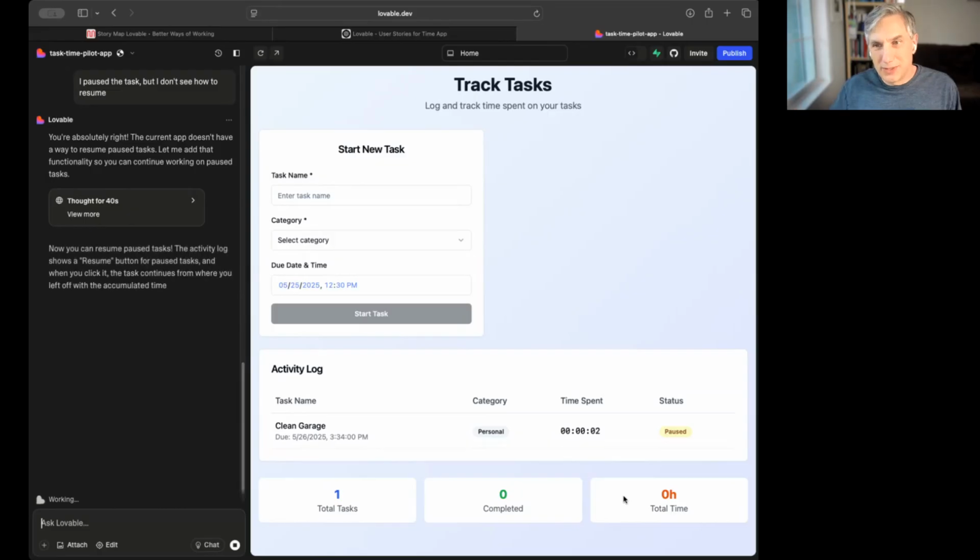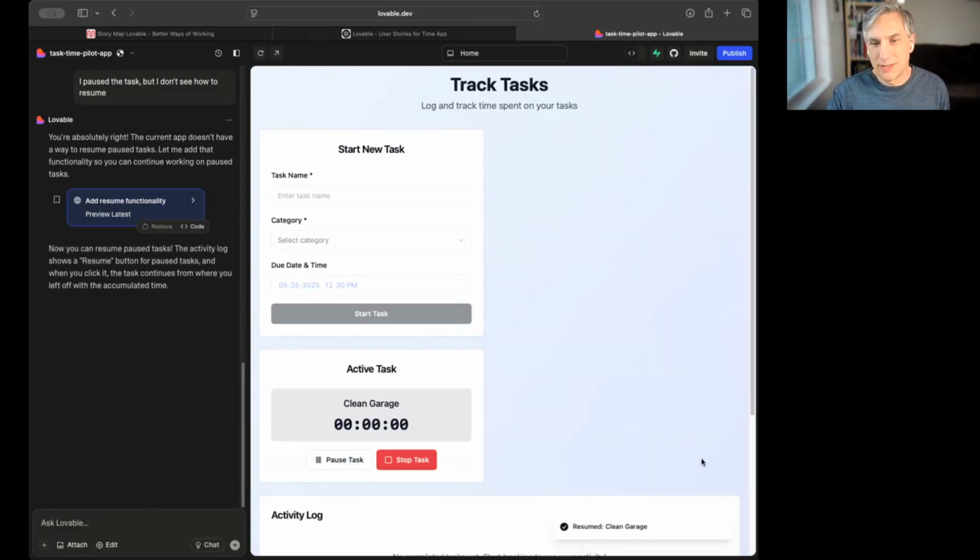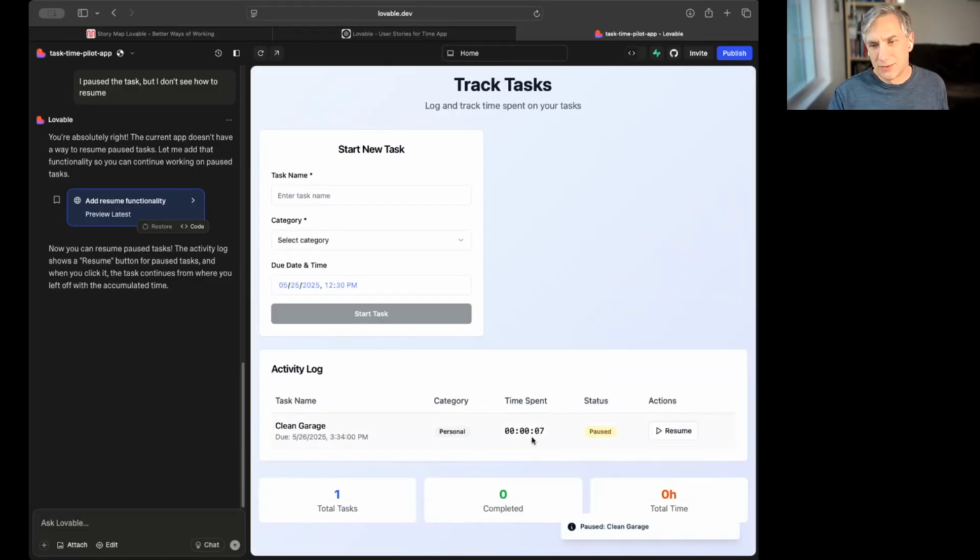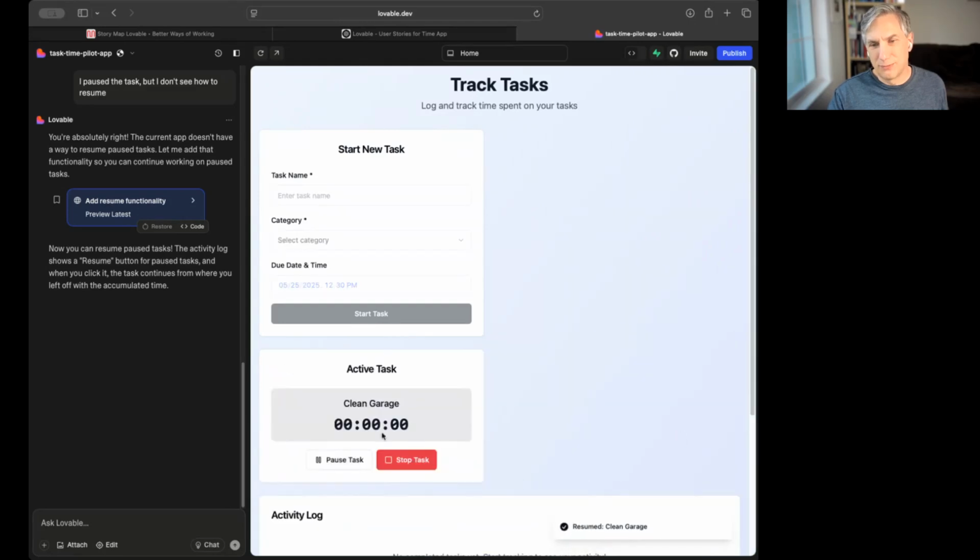But I could keep going with this, and oh, there we go. Look, it just added a resume button. So now I can... oh, that looked like it actually started from the beginning. Let me do that again. I'm going to pause the task. So that's 7 seconds. If I hit resume, yeah, it starts over from 0 again. I want to pick it up where I left off.